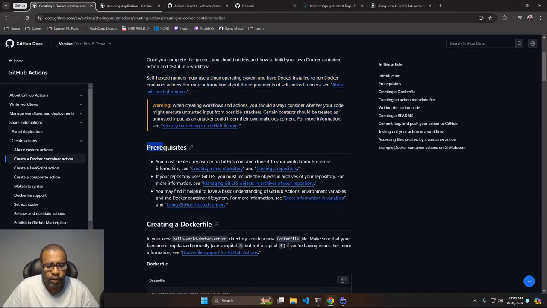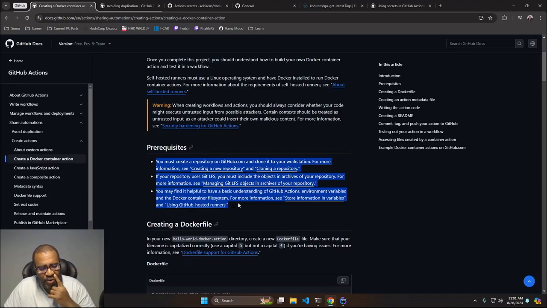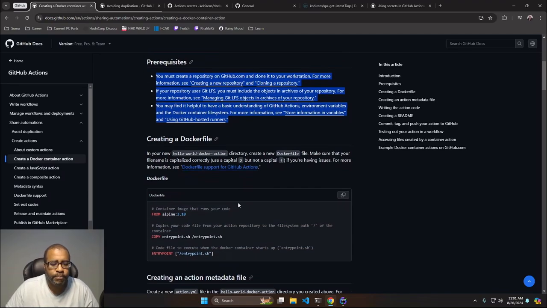Prerequisites. You must create a repository on GitHub. I have a repository that I've already previously created. If you don't have one, go ahead and create one now if you want to follow along with this guide. Moving on to the next prerequisite, if your repository uses Git LFS, right now it does not, so I'll skip that part as well. You may find it helpful to have a basic understanding of GitHub Actions, environment variables, and the Docker container file system. I'm pretty well versed in all of those, so I'm good there. And I think that marks all of our requirements as met, and we should be able to continue on to the next step with no problems.